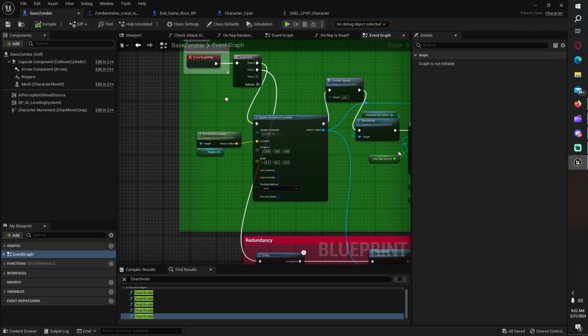So first things first, this is not necessary. This is an effect that is played with the zombie spawning. If you do have an effect that you would want to play, you have to do this, like dust or a portal opening up. For me, it's a portal.